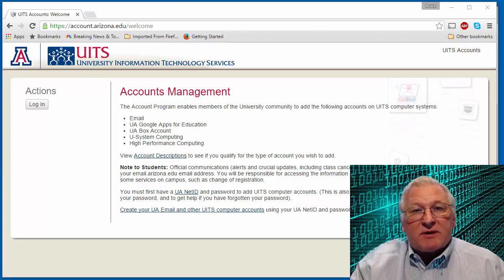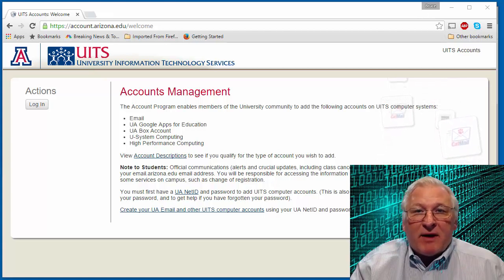But of course, if they're just sitting on your desk, they aren't reaching out to the world. So the University of Arizona provides some space that serves as a web server where you can upload your documents. And it is a web server, so people can get at these from anywhere that they have web access. In order to do this, you need to activate your U-System account.